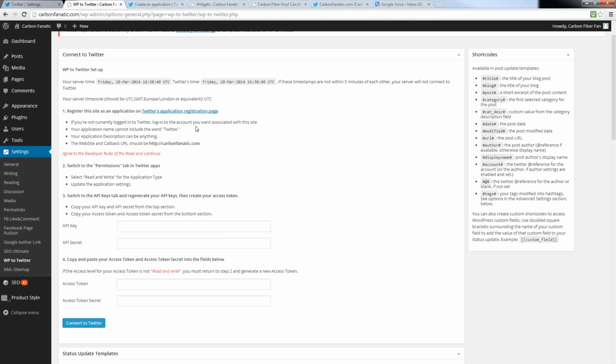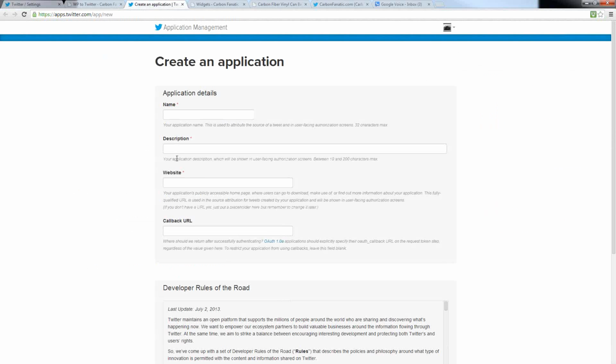Your name and the description for the application, first of all, the name can include the word Twitter, and the description can be anything. Ultimately, the name and the description are not going to be important here. And then the website and the callback URL should be our website address. So with all of those things in mind, we will jump over here to the application. So we have a name, a description, a website, and a callback URL.